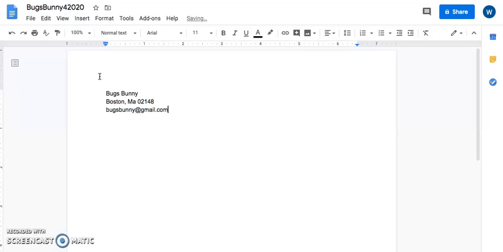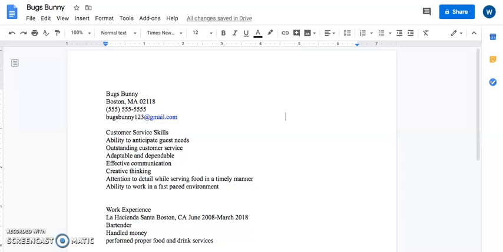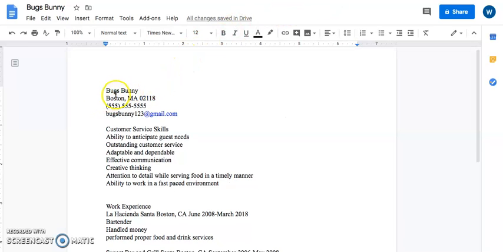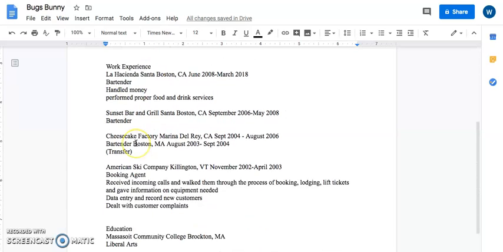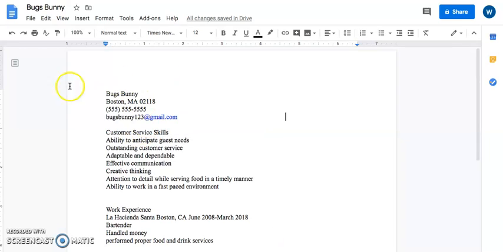bugsbunny@gmail.com. And like I said, hit enter to go to the next line. We have a document already pre-made. So here, as you can see, we just wrote the information down and hit enter to go down to the next line. So now we will format this document.